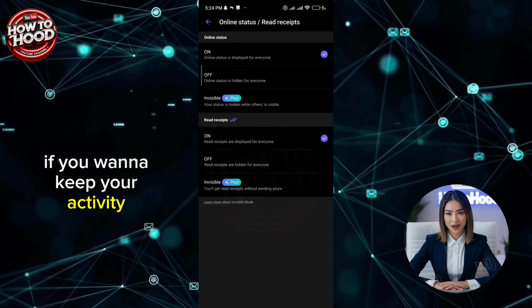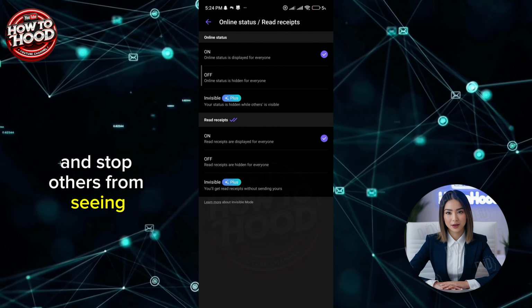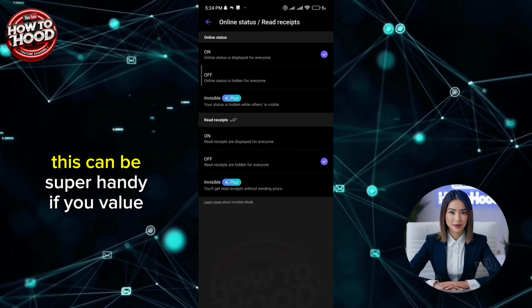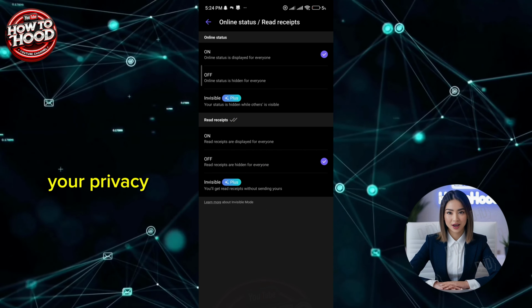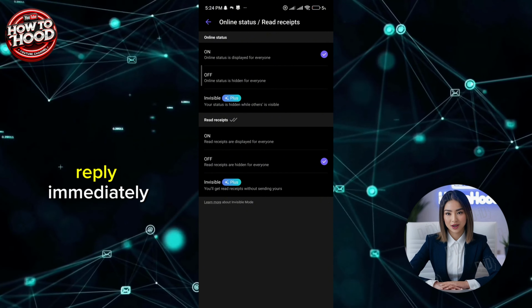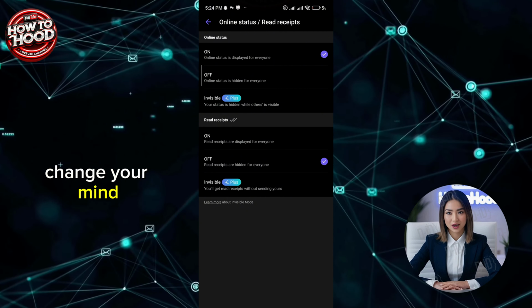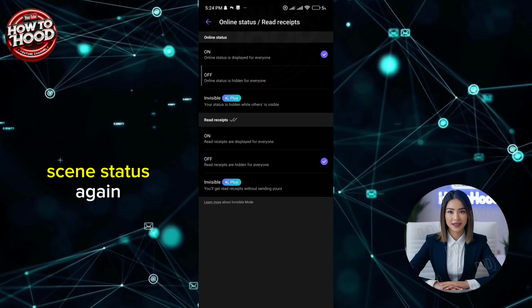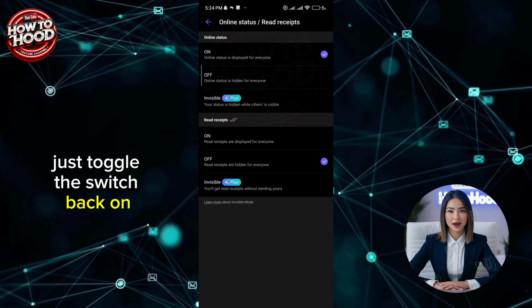If you want to keep your activity private and stop others from seeing when you've read their messages, simply toggle the switch off. This can be super handy if you value your privacy or don't want to feel pressured to reply immediately. Changed your mind? No problem. To let people see your seen status again, just toggle the switch back on.